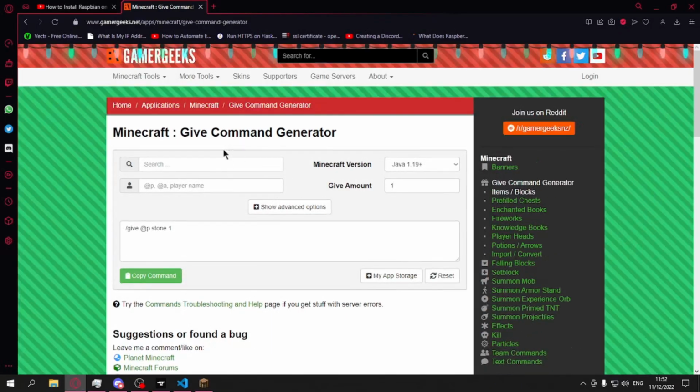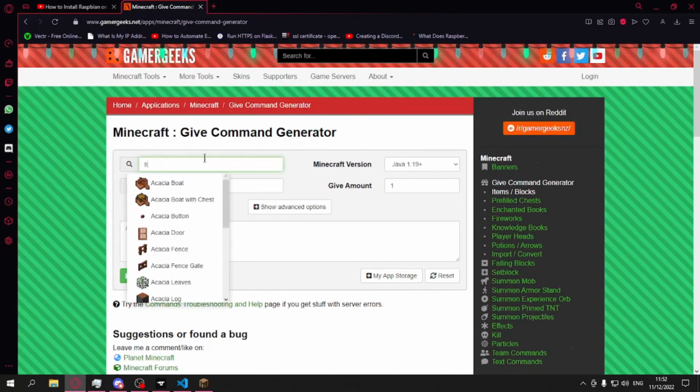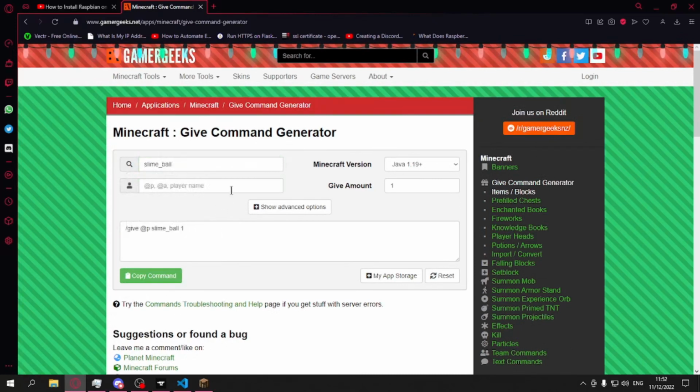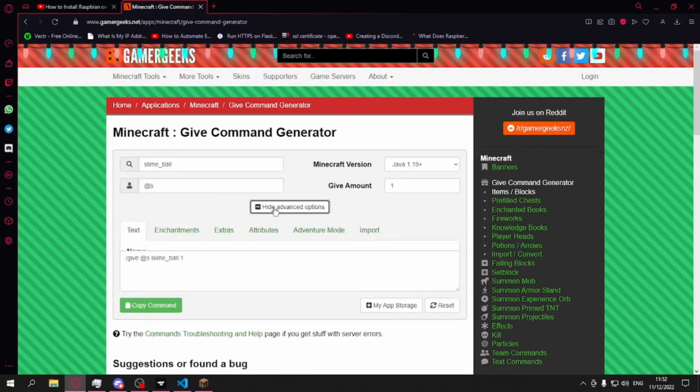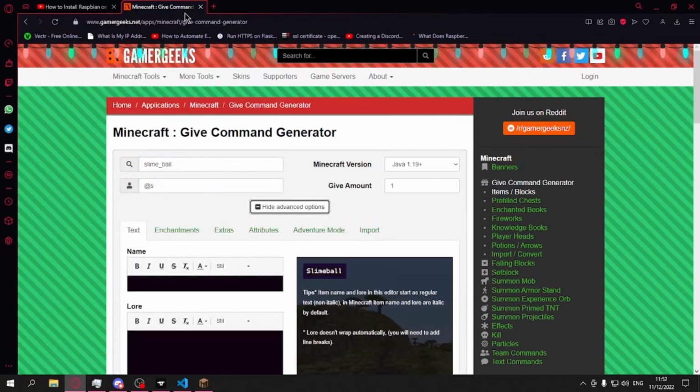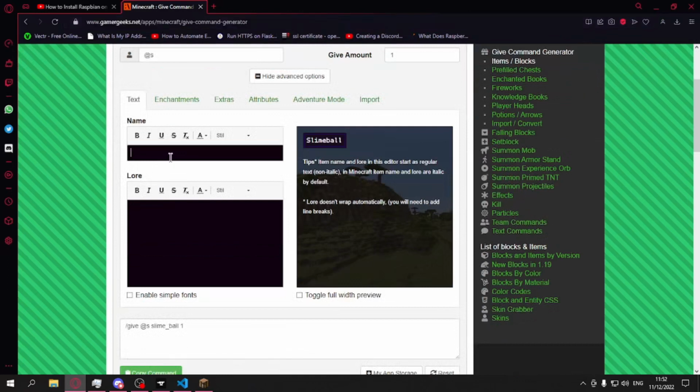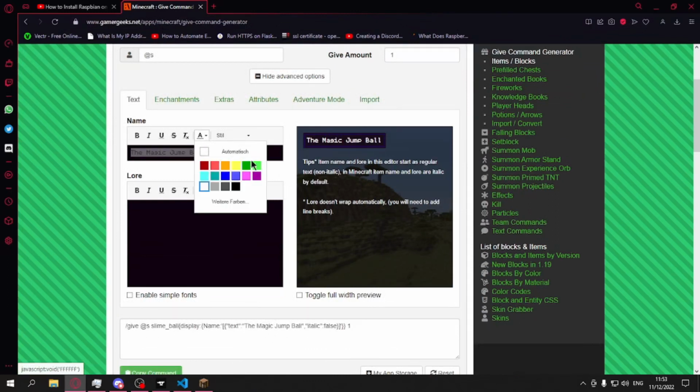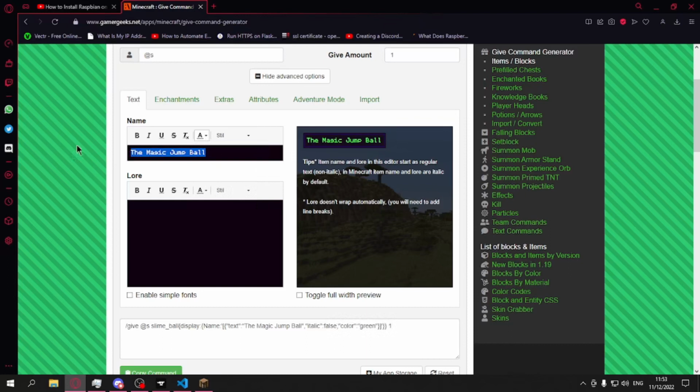So the first step in doing a power-up kind of thing is actually making the item. And I'm going for the slime ball because this makes kind of sense. I'm going to get this myself. I'm going to click on Show Advanced Options. Also, by the way, we're going on this website. I will link this in the video, don't worry. And we will call this Magic Jump Ball. We're going to make this text kind of green and maybe big.